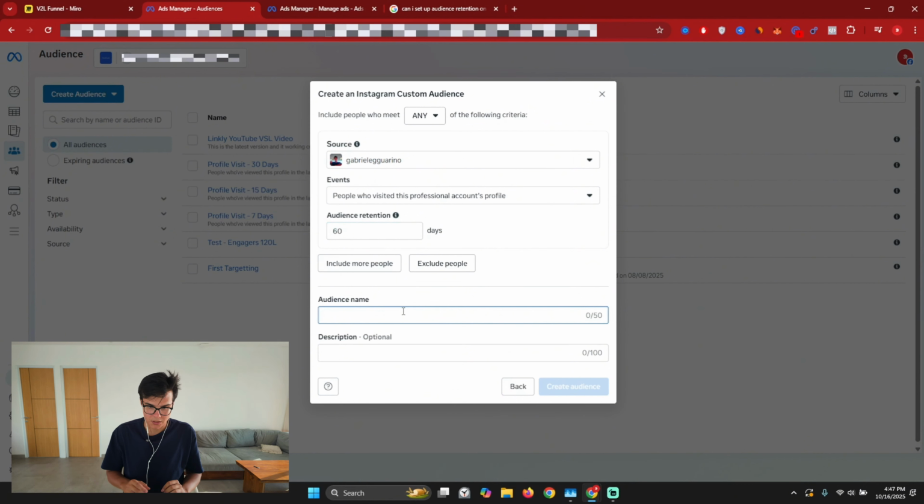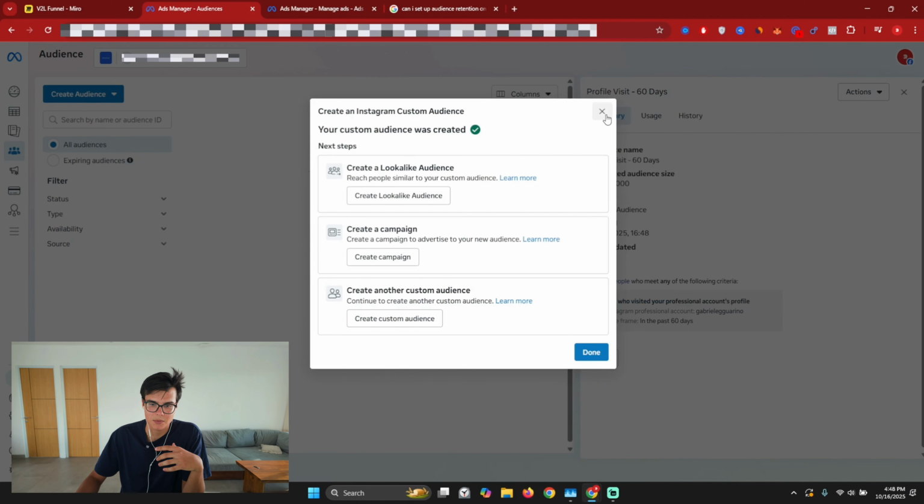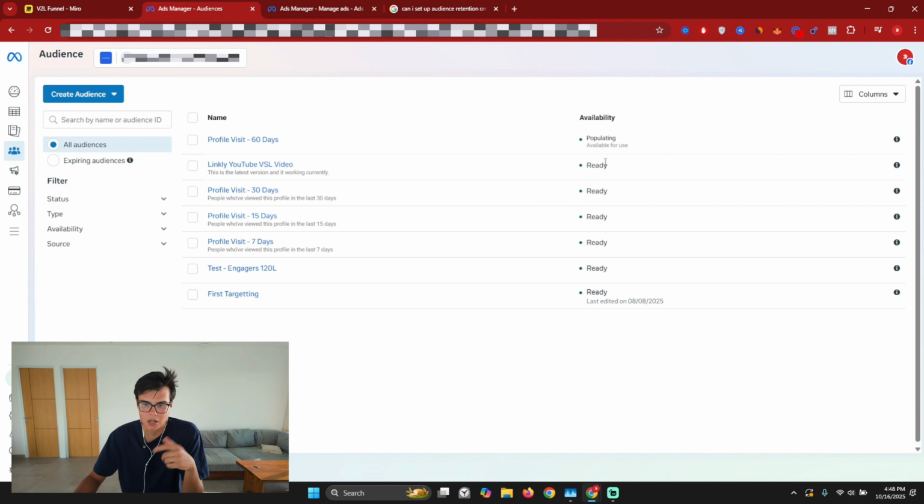And then I recommend titling it by what exactly the action is and then also the time frame. So in this case it would be 60 days. All right, then you create the audience and just like that, it's done. It takes a little bit of time to populate the actual audience, which you'll see here in just a second. It's populating, but it will be ready relatively quickly, especially before you run your ads.